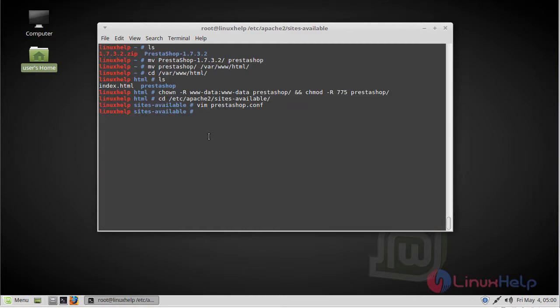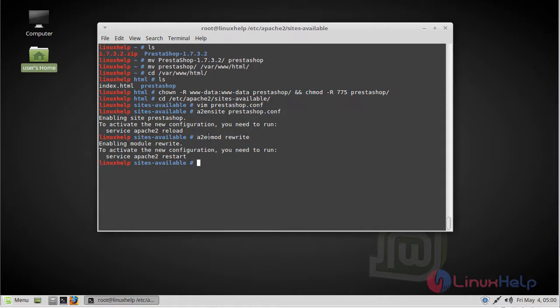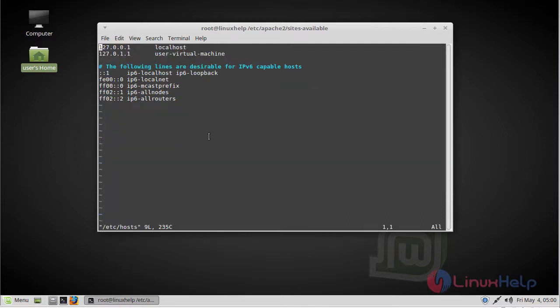Then we have to enable the prestashop.conf file. Then we have to enable the rewrite module. After enabling, we have to edit the hosts file. Change to insert mode. Here we have to give our IP and our domain name. Then save and quit the file.